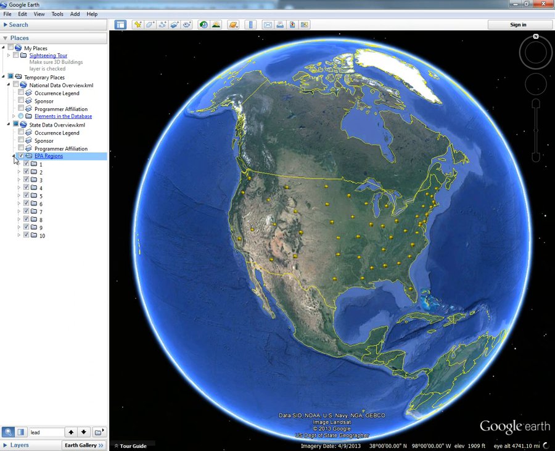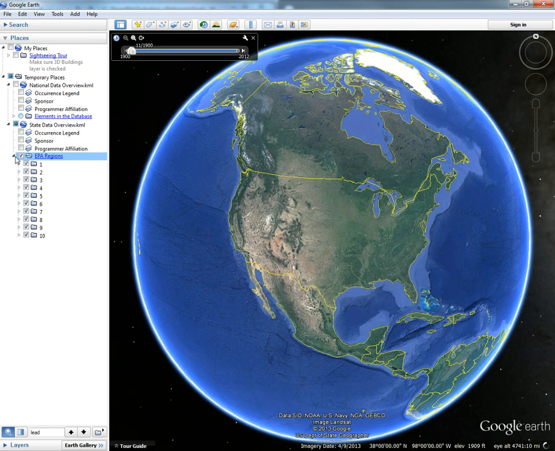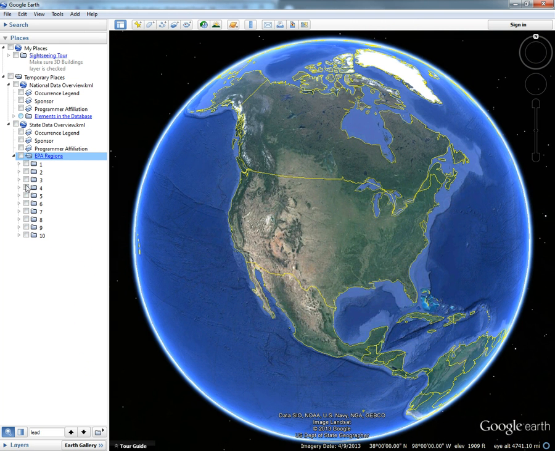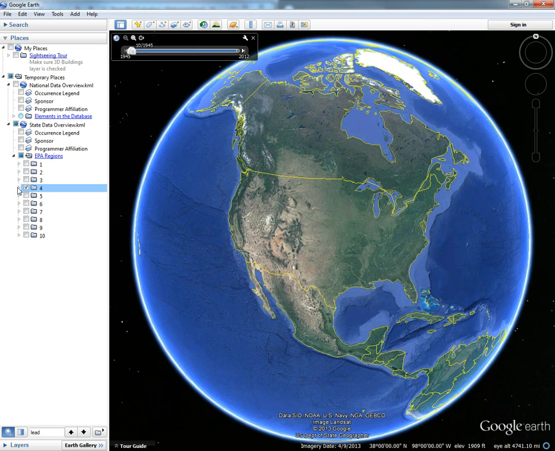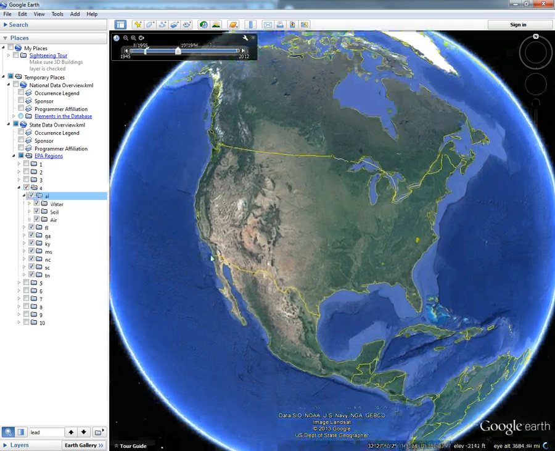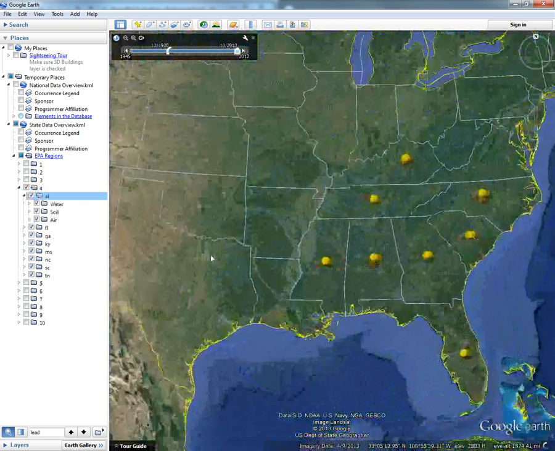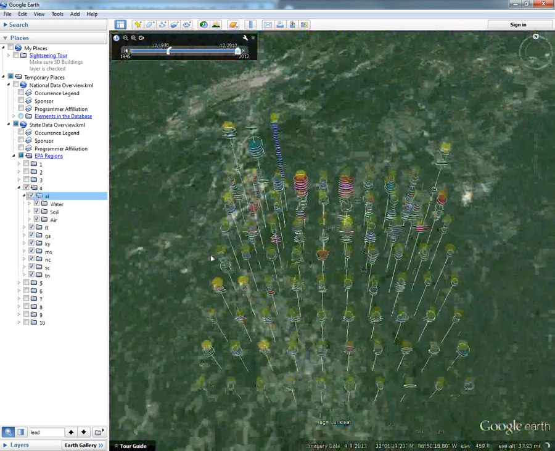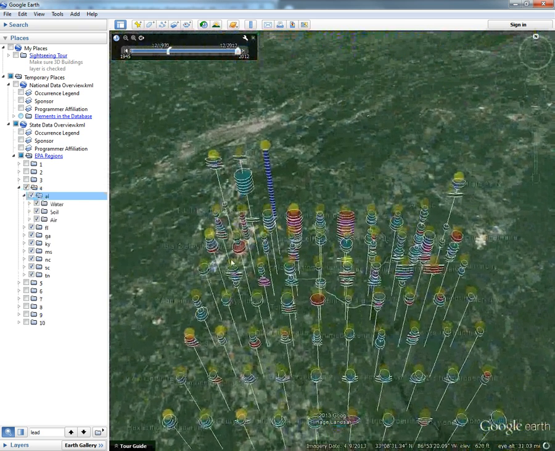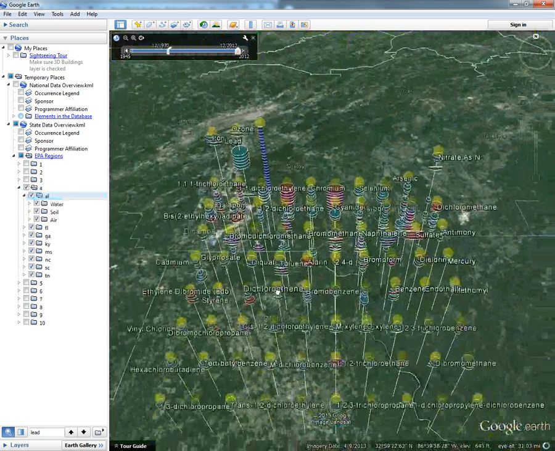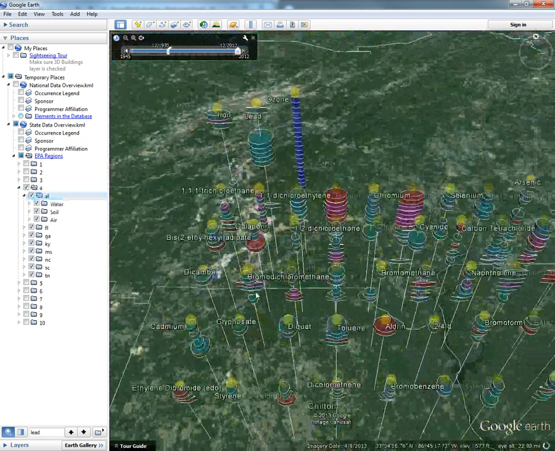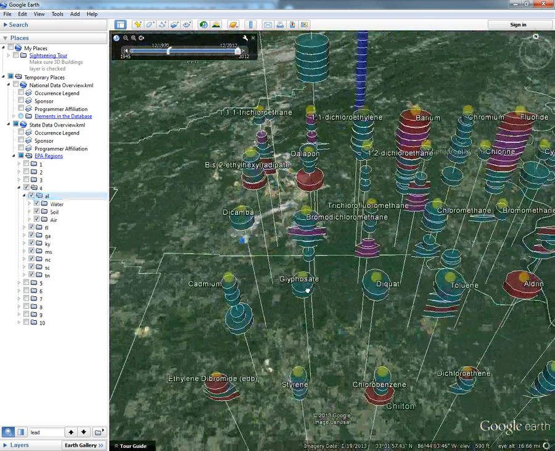To make things easier on yourself and Google Earth, if you're only interested in a certain region of the United States, it's best if you go ahead and turn off all the ones that we don't really need. And so we'll just turn on region 4, because that is where Alabama is, and that's what all of our questions are going to pertain to, the state of Alabama. So we'll zoom in here and we will go over what these points actually mean.